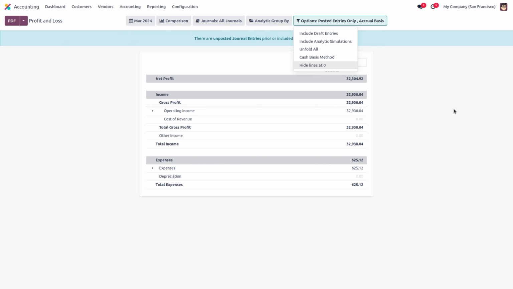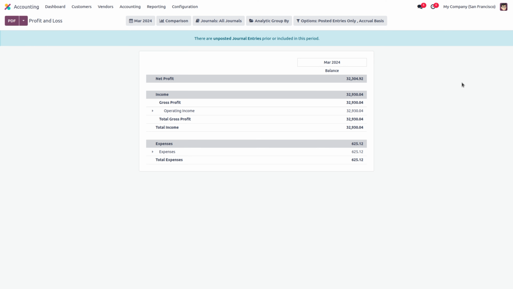So currently in the report we have 2 lines with a 0 balance, that is cost of revenue and other income, also depreciation. So if I keep it as hide lines at 0, it will hide those lines having a total of 0. So if you have a large number of lines in your report with line total 0, you can hide them and get a smaller report as per convenience. And we will look into the next report.